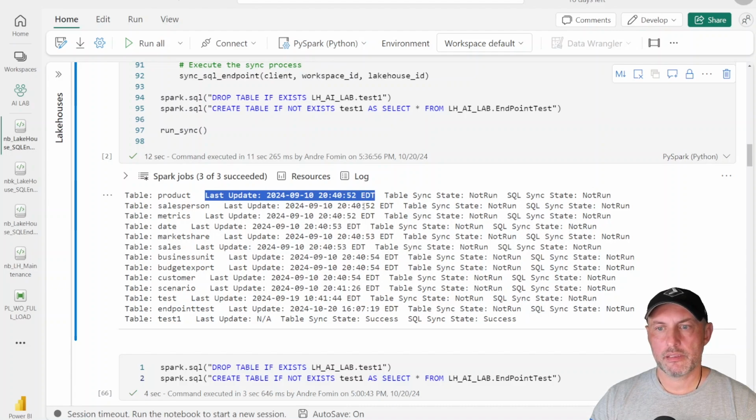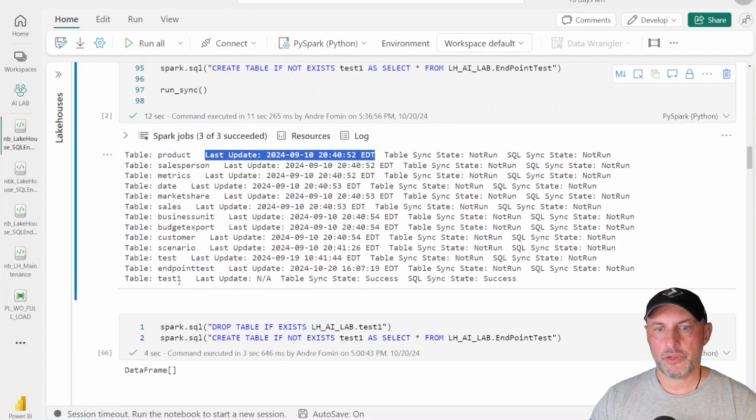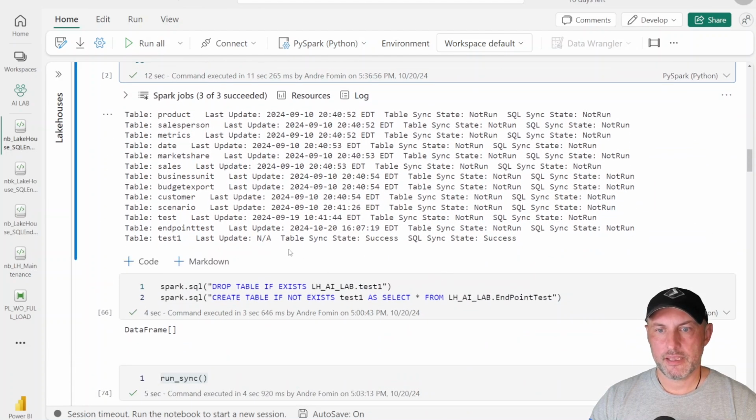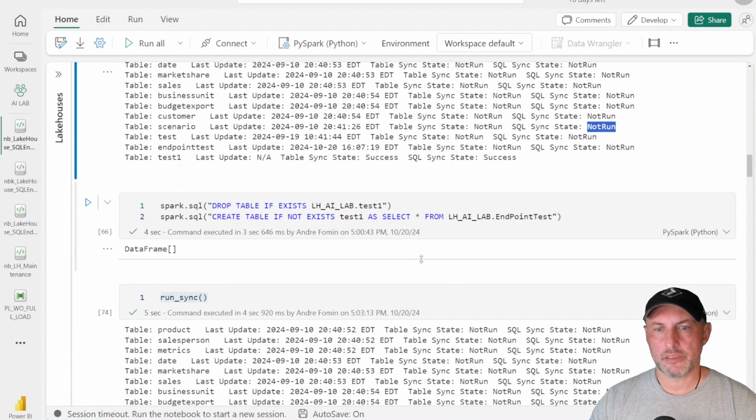And you could see that these dates will differ for different tables, but the one that we created here, test 1, says last update not available, which is interesting because it just got updated, and then sync state is success. What that means is it actually did run sync on this table and it was successful. On everything else, you see how it says not run. That means that it did not have to update those tables.